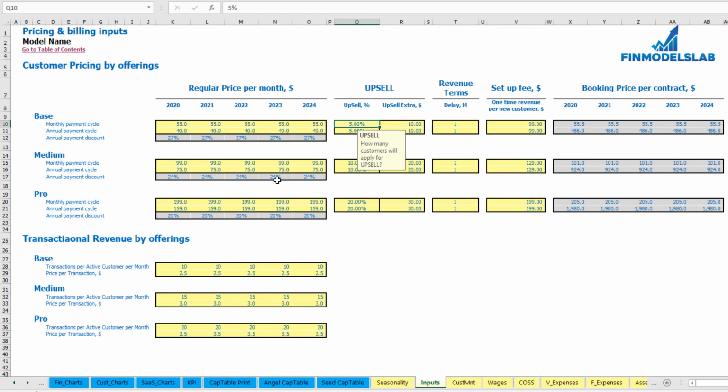You are able also to use upsell percentage for the customers and some upsell extra in addition to regular price. If it's not needed, you can just zero out these amounts. For the calculation of account receivable, you have revenue delay. So how many months it will take to pay from the customer to you. If you don't need it, you can just put 0, and in this case account receivable will be 0, and you have options input from 0 to 12 months.